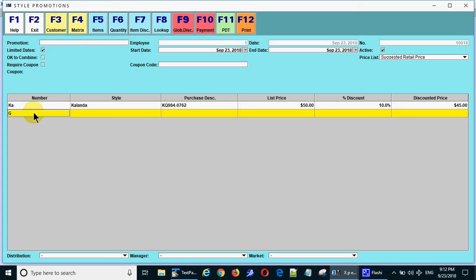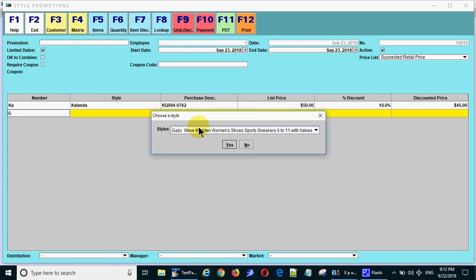If we put something that has more than one, like with the letter G, then we're going to get the style chooser, which you've probably seen if you've used XpertMart some. It has the name of the style, the brand, the department, and the size run. And so you can pick which style you want off of here. We'll go ahead and pick this one.